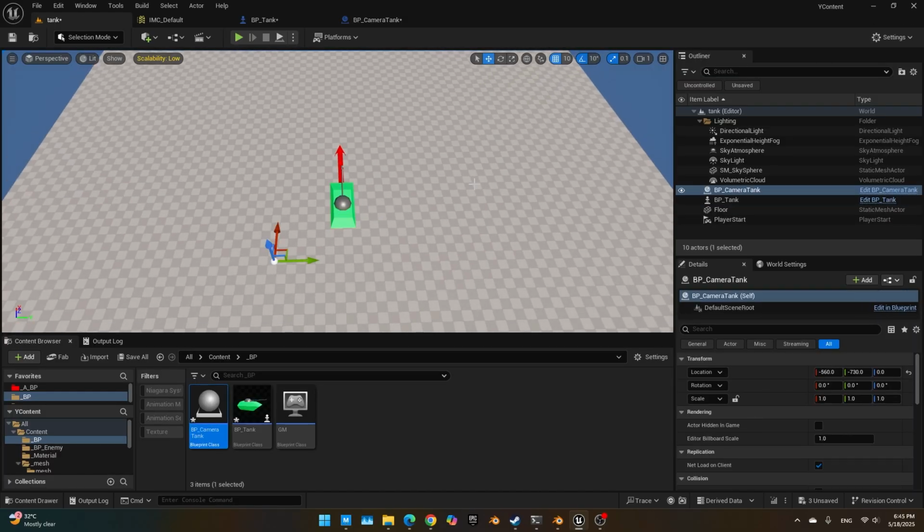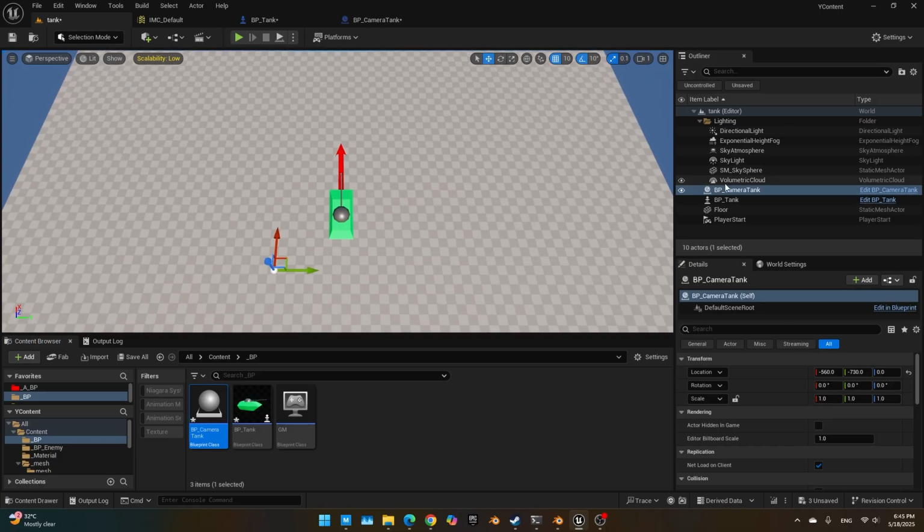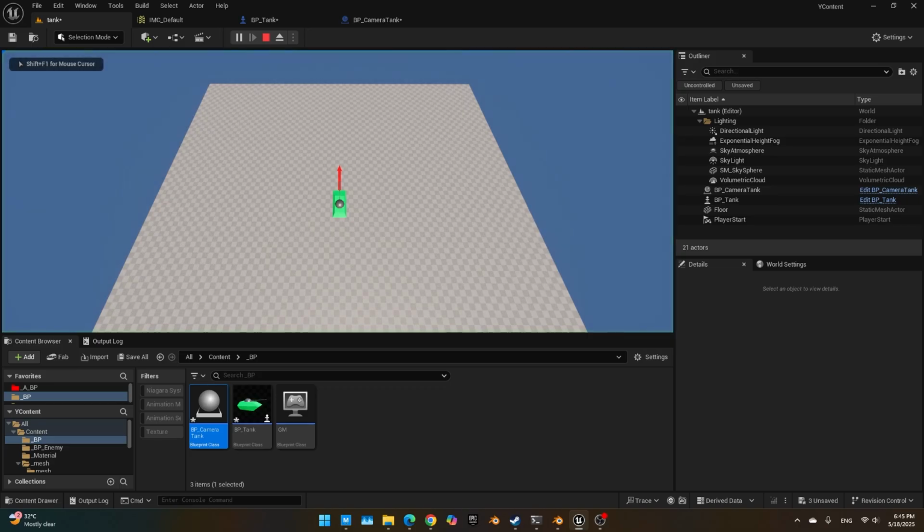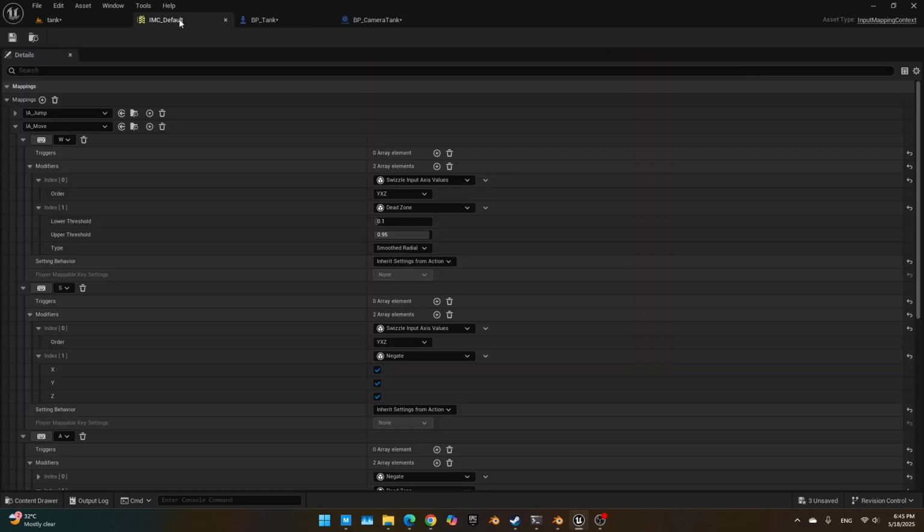Drag BP Camera Tank into the level and position the view however you want. Test it, and you should see the camera is now working. I'm using the default IMC default from the third-person template.